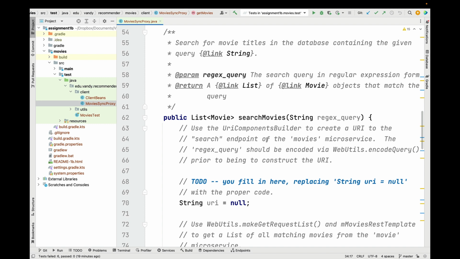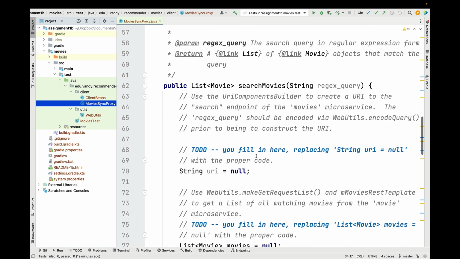Things have changed a bit here. We're actually taking in a regular expression query instead of just a string. And so you'll have to do a little bit more encoding here. So first you'll use the URI component builder to create a URI to the search endpoint of the movies microservice. And this regular expression query should be encoded using the webutils encode query method, which is over here in the utils folder under webutils. So it can be encoded prior to being used to construct the URI. And we'll show an example in class that will illustrate how to do this, but make sure you do that.